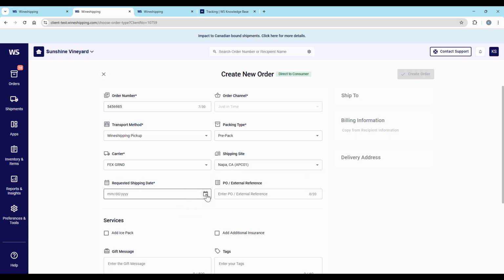Now this is important too. The requested ship date is kind of a moot thing. It's really for you to manage when you're going to be moving orders over to just in time. But the moment that we actually take possession of that package, we don't honor the requested ship date. So if you've given us a just-in-time package, that means you want us to ship it, and it's going to go out either the same day or the next business day.